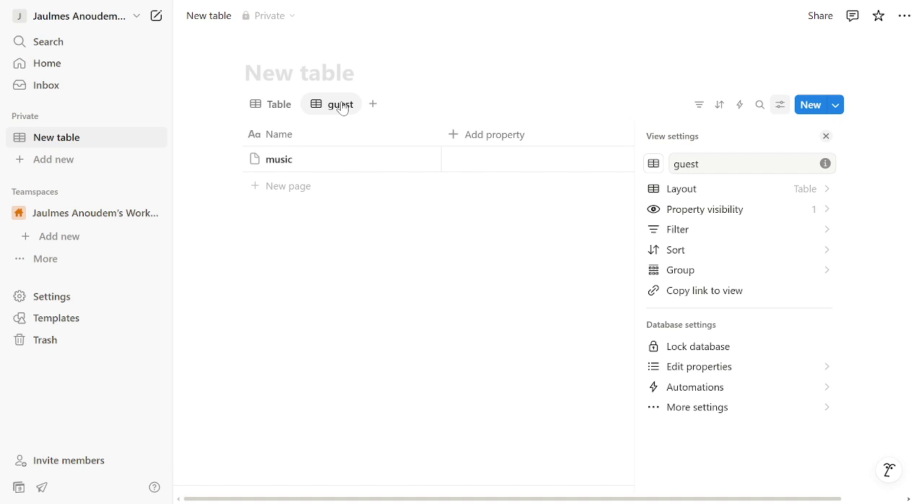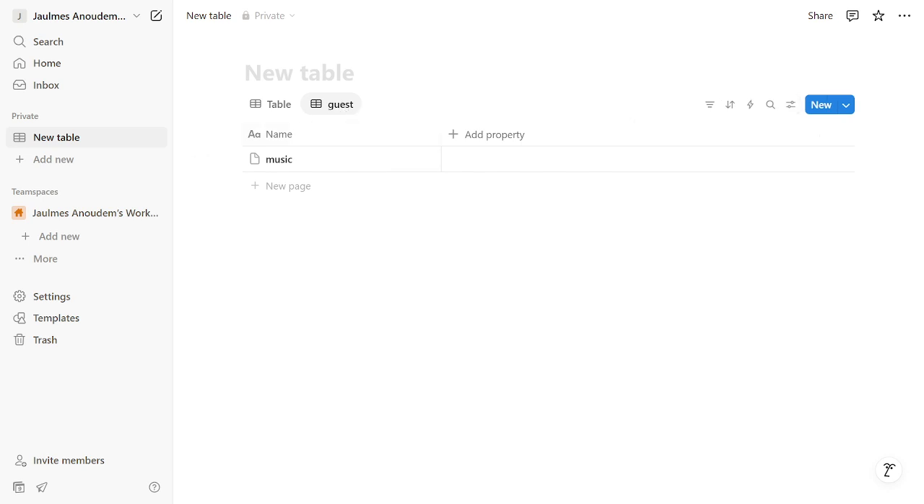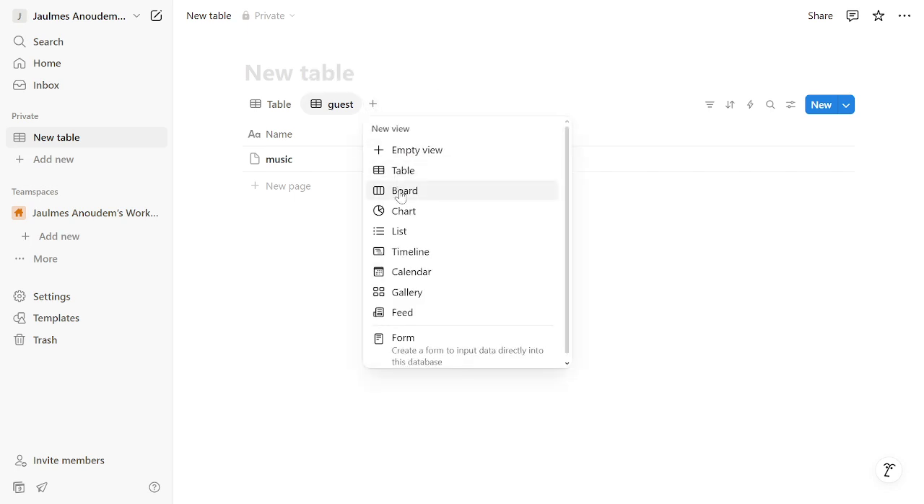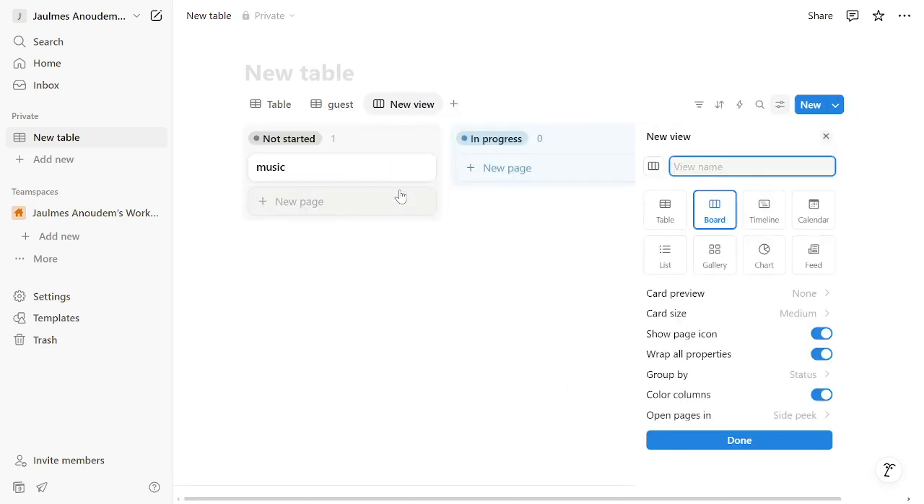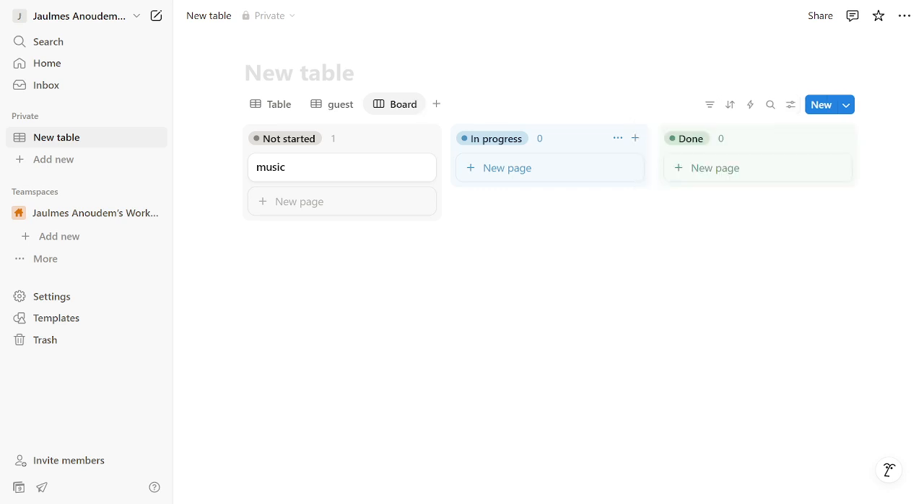Next, let's talk about brainstorming. Notion is excellent for this. We can add a board view to our page where we jot down and sort our ideas for themes, decorations, food, and entertainment. This helps us because it allows us to visually categorize our ideas and decide on the best options. Now, one of the best things about Notion is its ability to embed files.